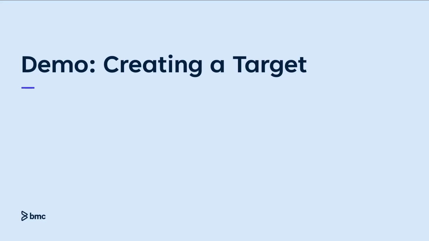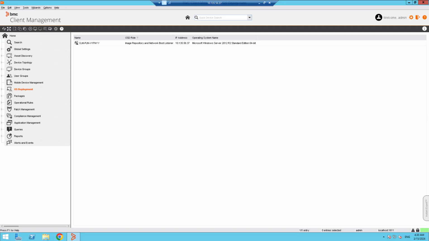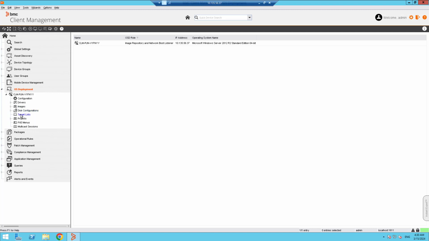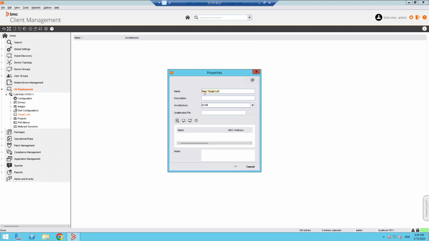Now we shall move over to the demo on how to create a target. In order to create a target, we first need to create a target list. In the Client Management console, go to the OS Deployment node, OSD Manager, Target Lists. Right-click on Target Lists and select Create Target List. Give a name to the target list. The description is optional.